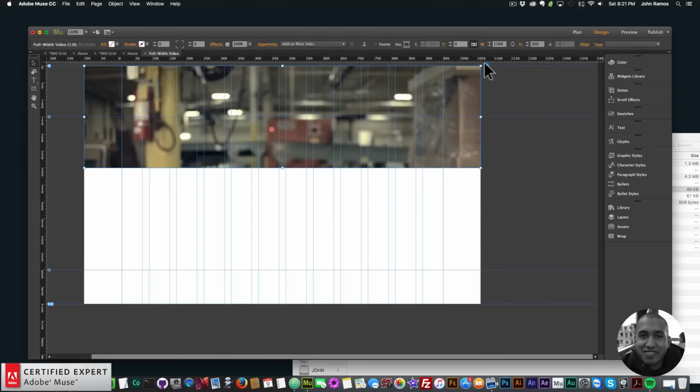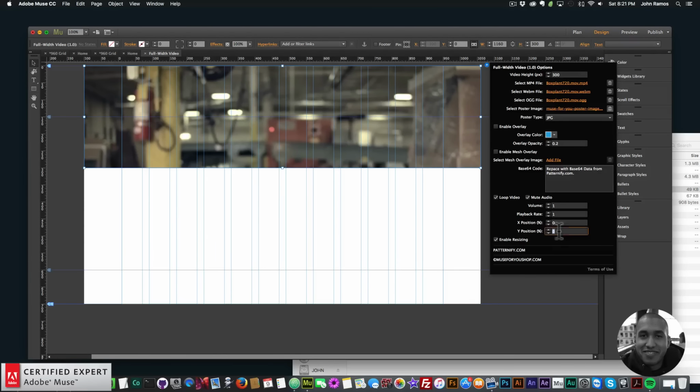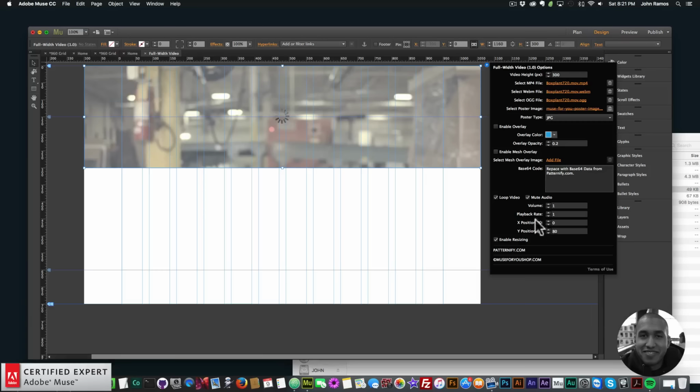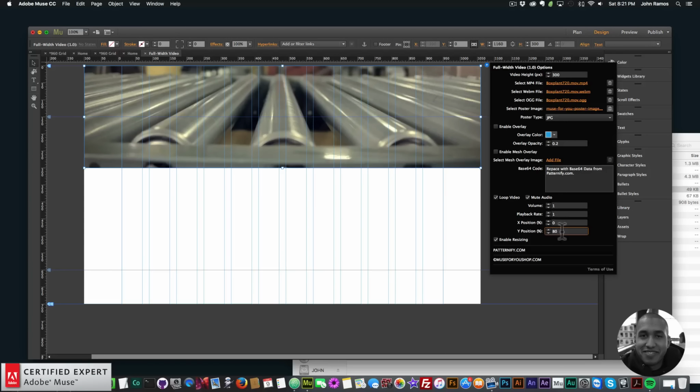So here in the widget options, we have X and Y position. I want to move the Y position. I want to have more of the bottom of the video show. So I'll set this to like 80%. And then we have kind of the bottom of the video.